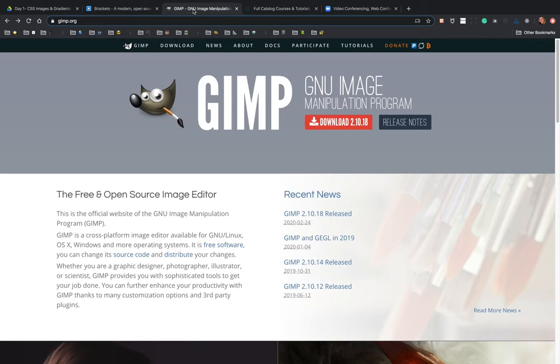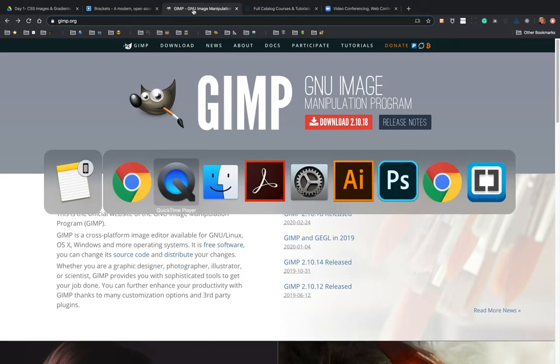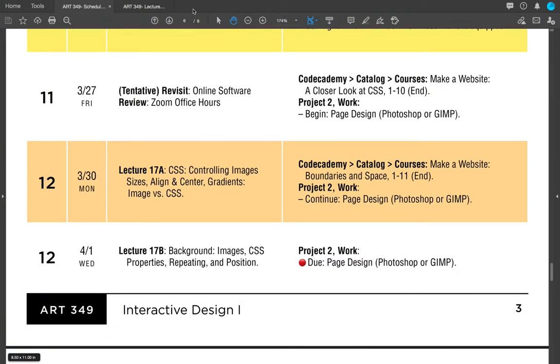So let's go over to our schedule right now. That's kind of what we do in class. That's how I'm going to start right now. Here we are, week 12, Monday. We're going to talk today about controlling images and CSS along with sizes. There are some new methods there I'd like to discuss. I'll do my best to keep this discussion timely because it is on video. But today we're going to basically take a look at gradients as well, along with Codecademy.